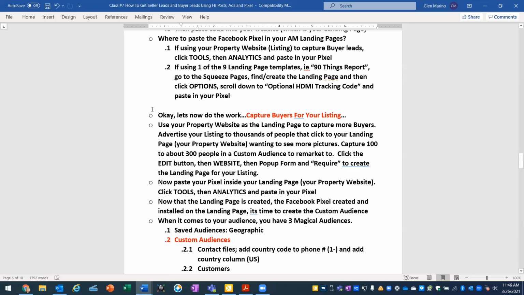So again, we're going to use your property website as your landing page to capture more buyers. You're going to advertise your listing to thousands of people with a Facebook ad that clicks to your landing page, meaning your property website, wanting to see more pictures, the virtual tour, what's nearby in the neighborhood. You're going to capture probably anywhere from 100 to 300 people in a custom audience to remarket to. So what you're going to do is click the edit button, then the website, then the pop-up form, and click the required to create the landing page.